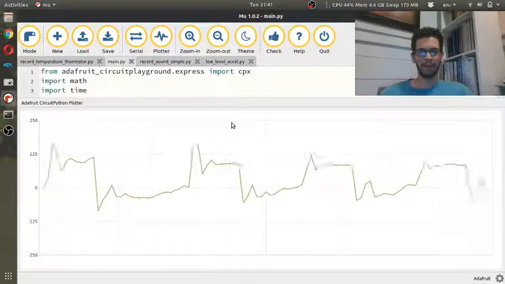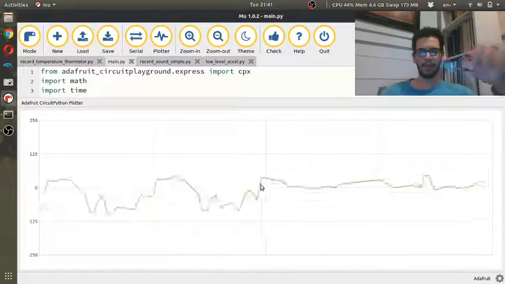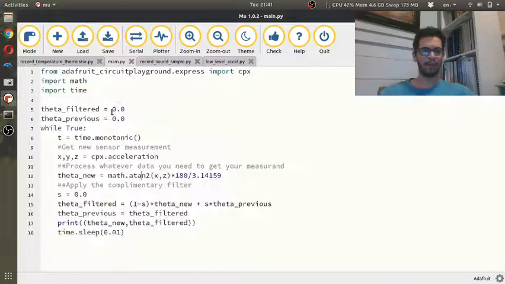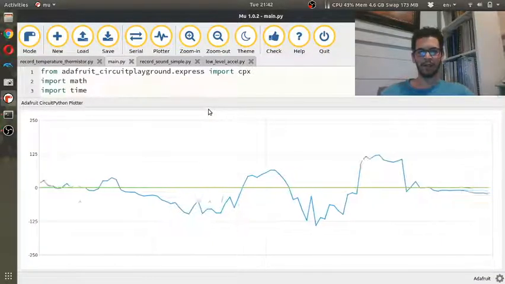If I wiggle the sensor, you can't tell that those things are any different. If I get rid of the plotter and do the other edge case, which is 1, this whole term will go to 0, and you'll notice that you're just saving the theta previous value. The theta previous value is initially 0, so if I turn on the plotter, you'll see that that green line never moves.